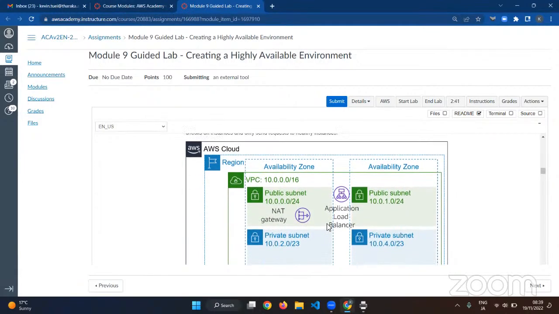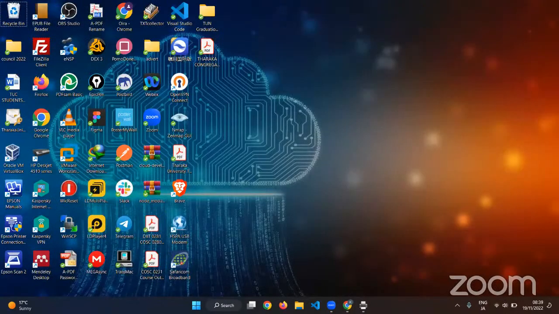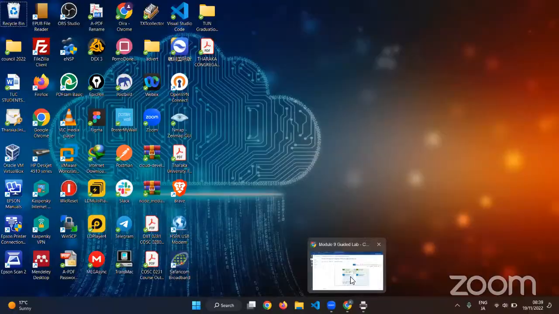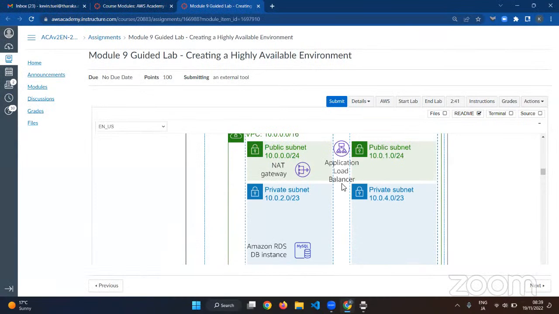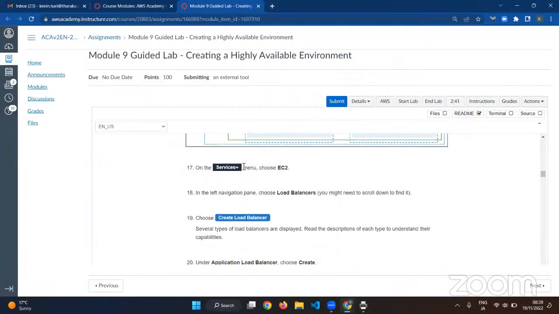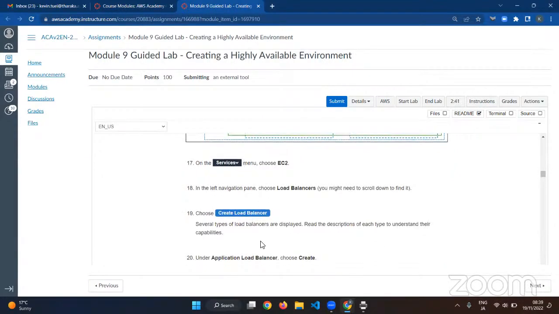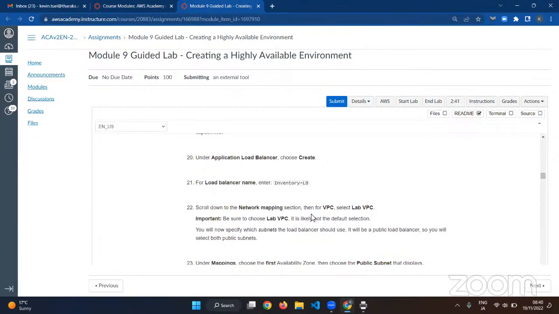So basically what you're going to do, oh sorry, what have I just done? So we are going to create this application load balancer. All these were pre-created for us. So I'll go to services, EC2, and I'll create a load balancer. Under load balancer, I'll choose create. I'll call the balancer Inventory-LB. Under the network mapping section, for VPC, I'll select the Lab VPC. Be sure to choose Lab VPC. It is likely not the default selection.